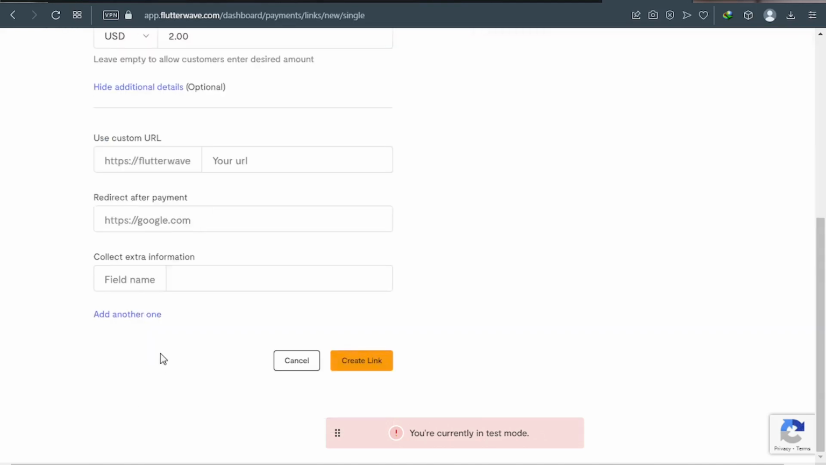Good. Scroll down a bit and then you need to enter some extra information here. Now this is where I want you to enter billing address. So enter billing address. This way customers will be able to fill in their billing address, billing info, and you'll be able to ship your products to your customers, those who make payment. Okay, I hope the idea is very simple.